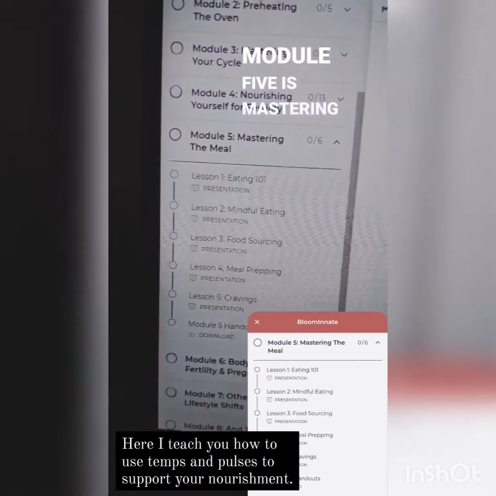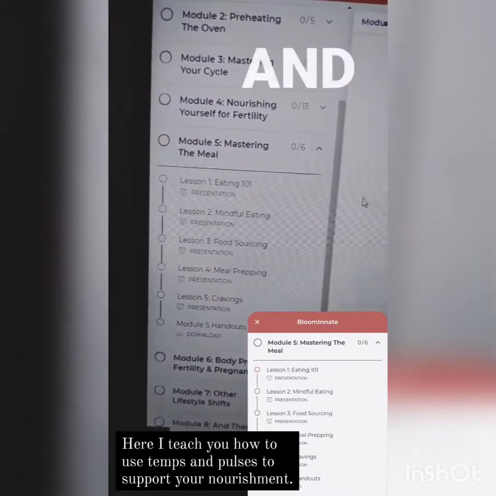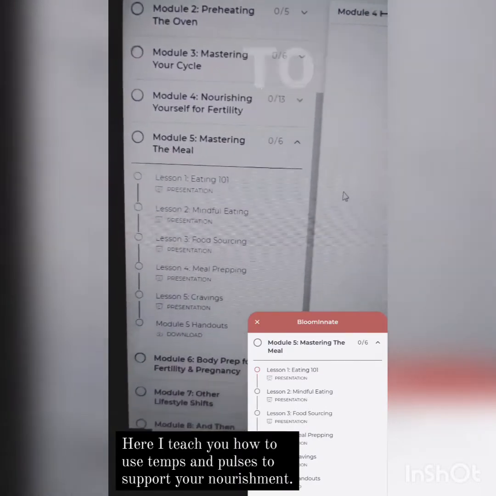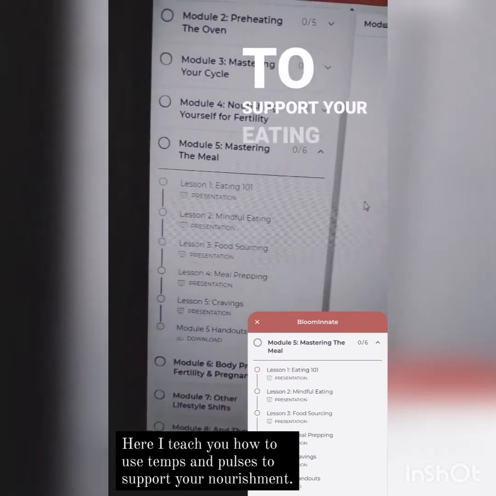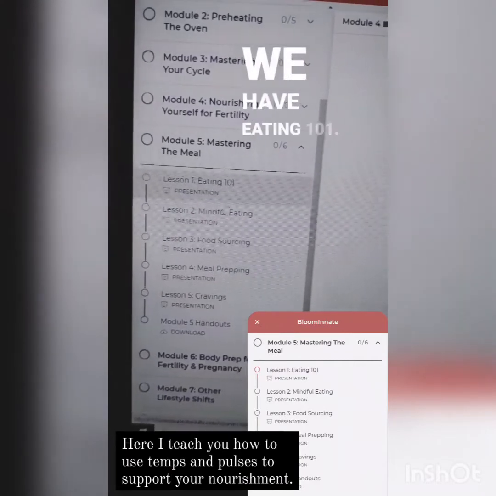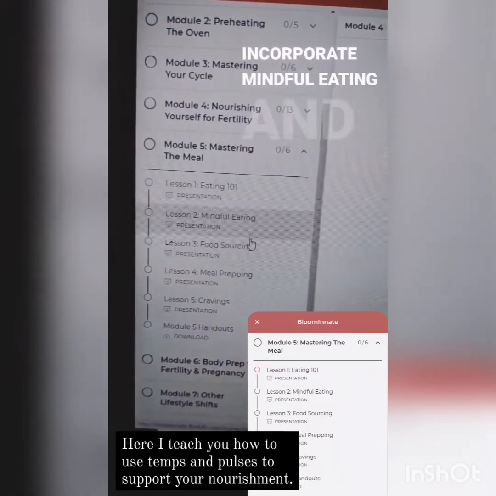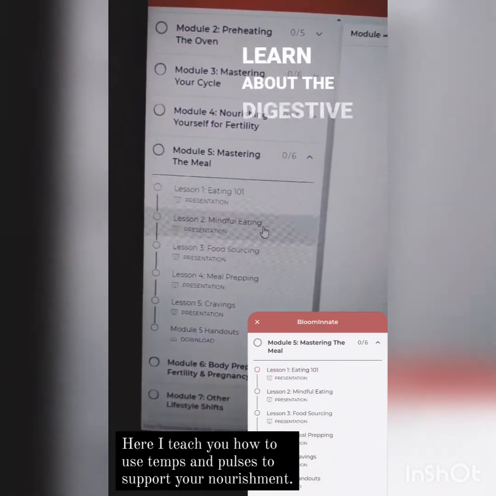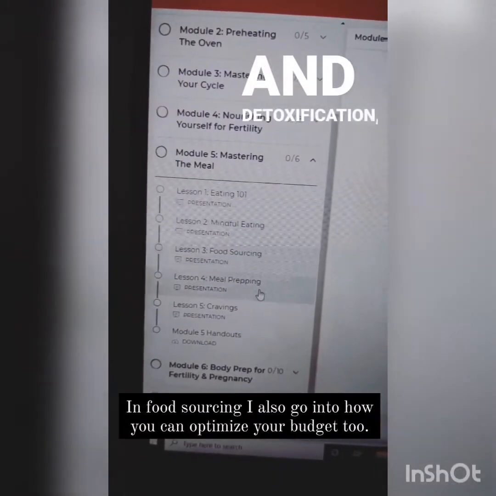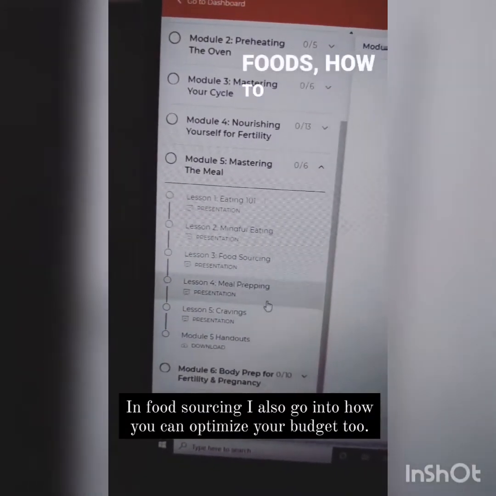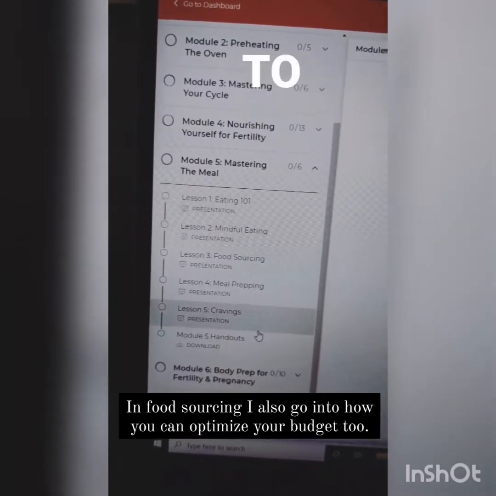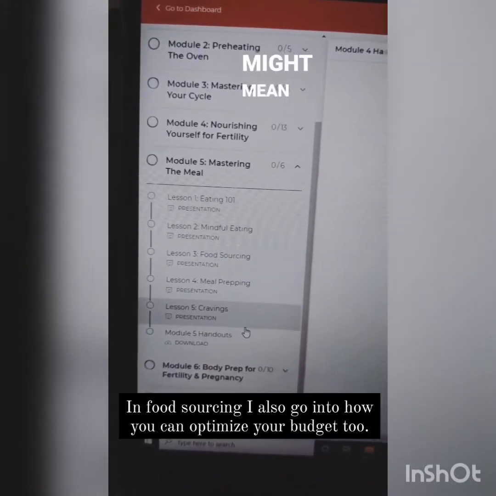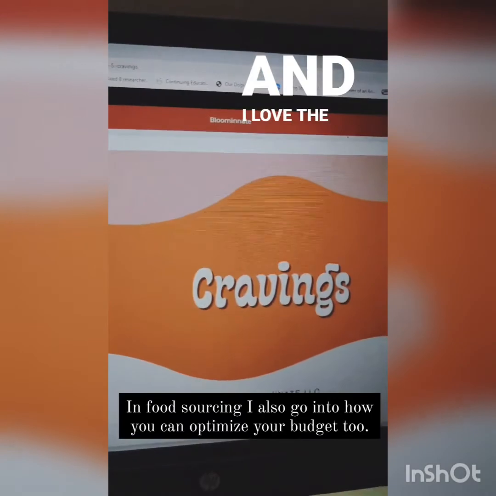Module 5 is Mastering the Meal, so how to put everything together, and using temps and pulses as well to support your eating approach. We have Eating 101, how to incorporate mindful eating and why that's important, and here we learn about the digestive system and detoxification, how to source foods, how to meal prep, and how to address cravings and what they might mean, which is really fun, and I love the color scheme here.